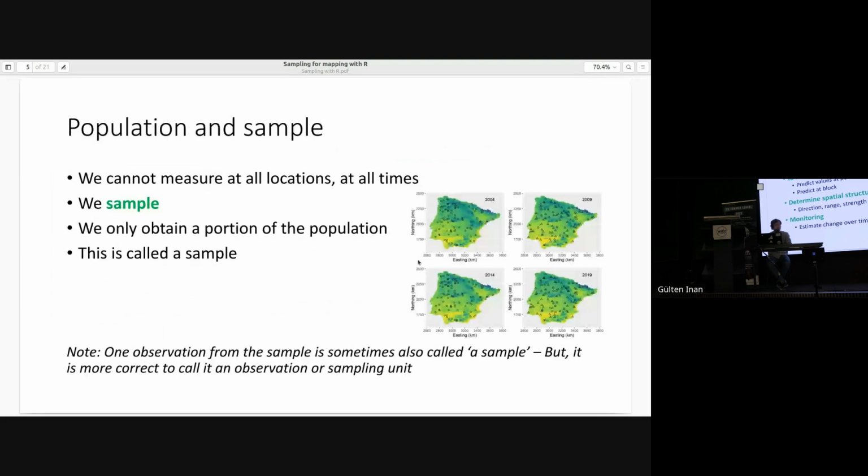So this can be an objective, but a lot of the time we want to sample for mapping. You want to predict values using a machine learning model or maybe using kriging. So you want to predict something, you want to map. Or you want to sample because you want to estimate the spatial structure. For example, if you want to sample to estimate a variogram, okay, sampling for estimating the spatial structure is not the same as sampling for mapping.